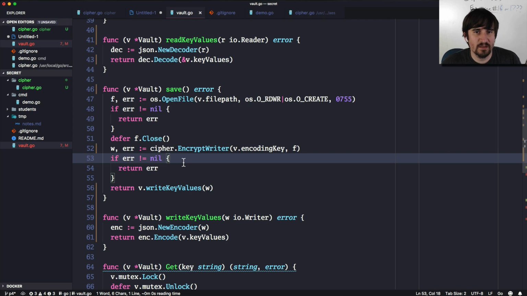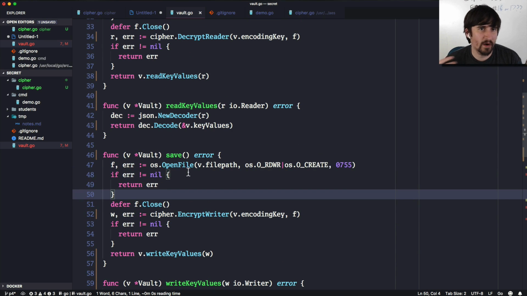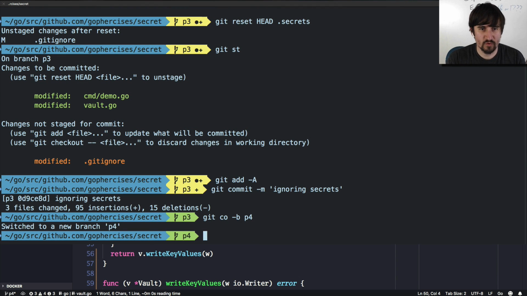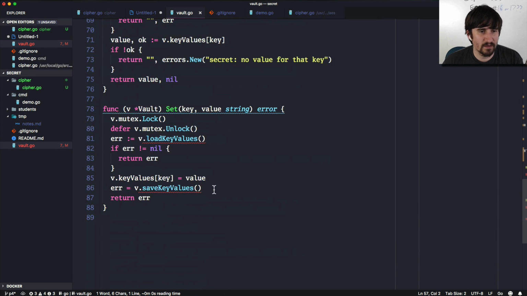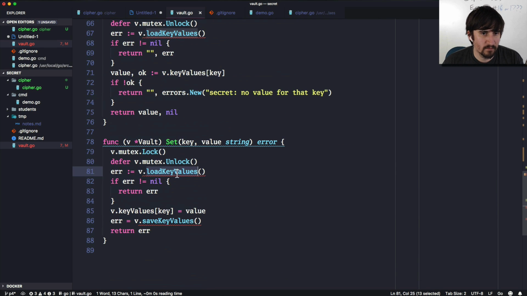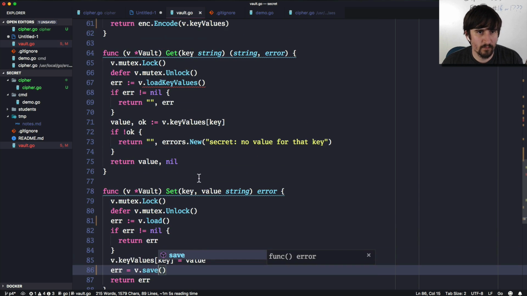I will mention at this point that I don't think any existing secret files are going to work with this code because we're no longer encoding it into hex like we were before. We're just writing directly to the file. But I am going to go ahead and just try to run this. I'm going to guess it's going to load key value 67. So I think this is going to be load and save are the two that we want.